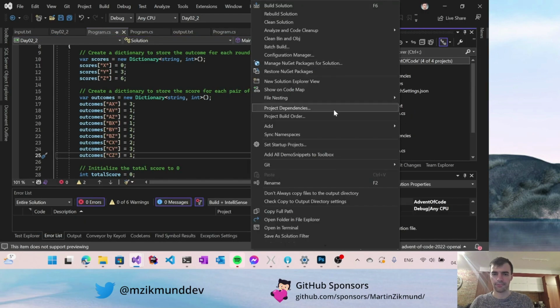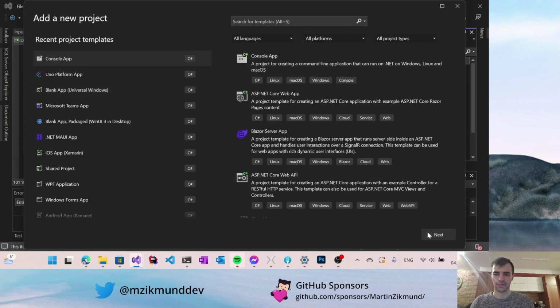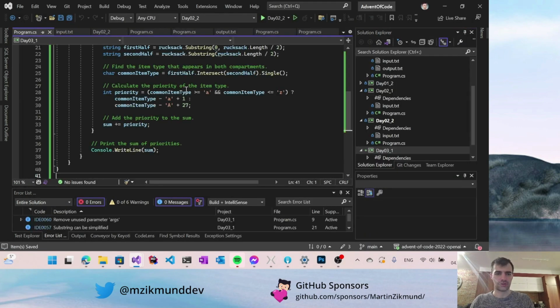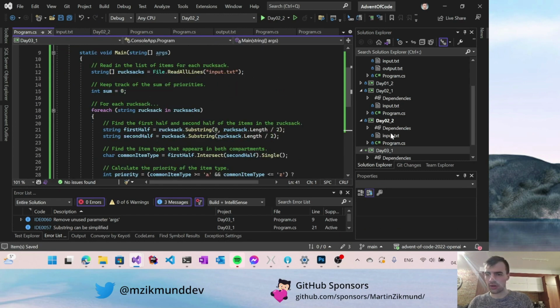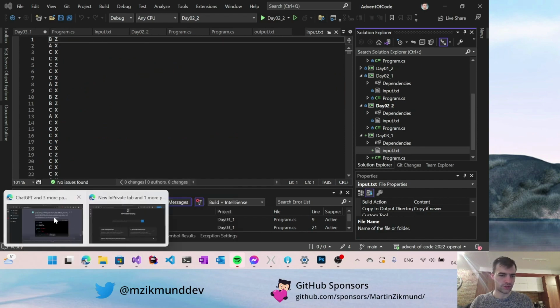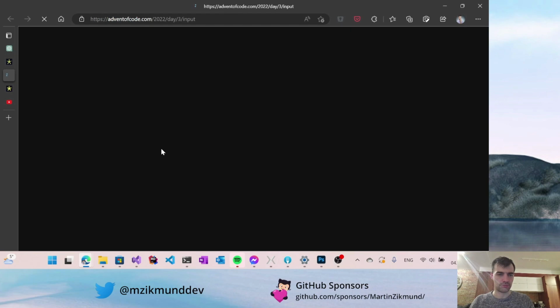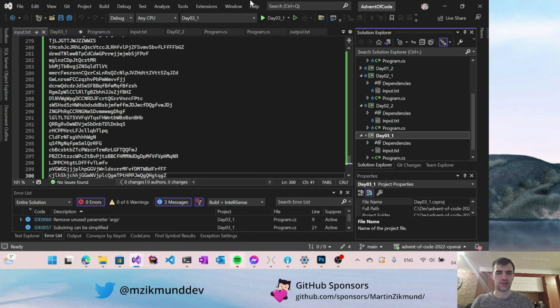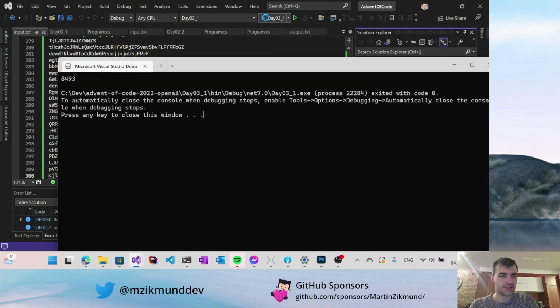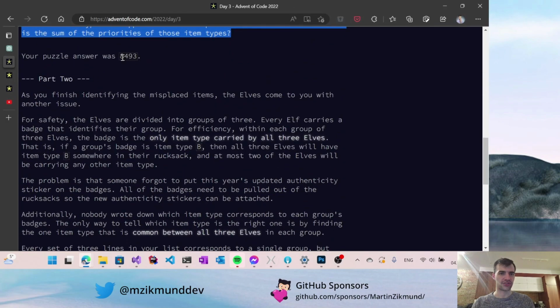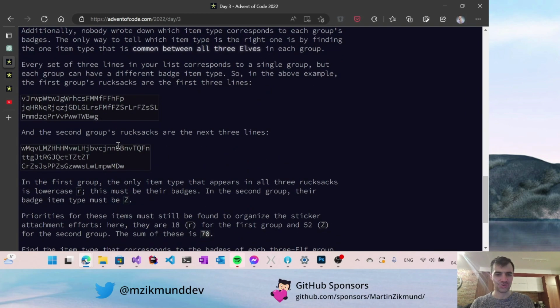I will create a new console application for day 3. This one. Okay. And I will just paste this whole thing, and I will paste here the input file and just change the contents based on the puzzle input, and we'll see if the solution is correct. So let's select this as startup and run it. And 8,493 is the correct solution. So today's first problem took just a few seconds basically for the AI to resolve.